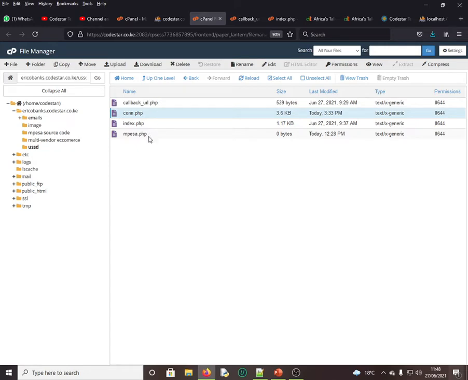Then M-Pesa, then we have got the callback. The callback does what? Whenever the transaction of Lipa na M-Pesa is done, the M-Pesa server will send you the data, and it's going to come back to the callback. Then the callback is the one that stores that data to the database.